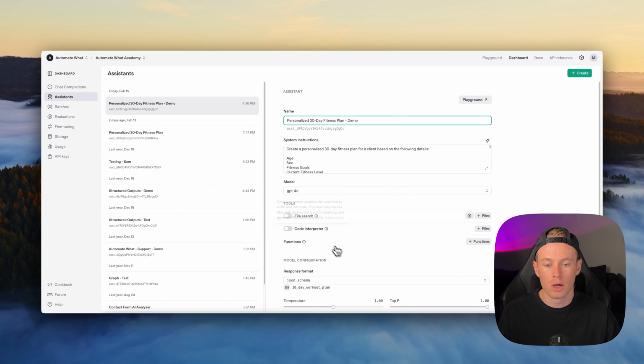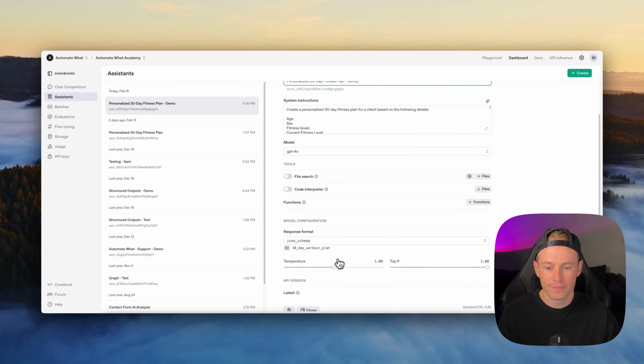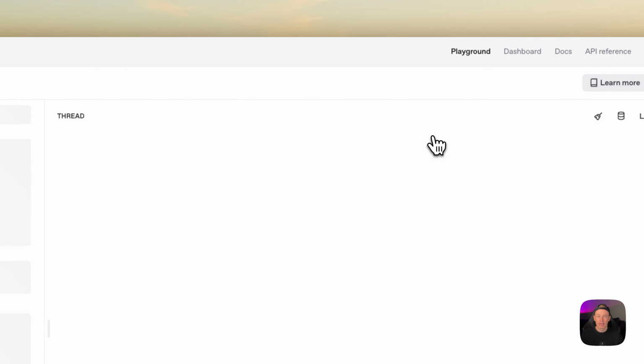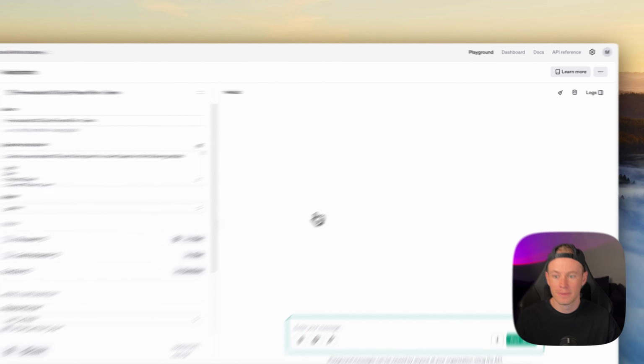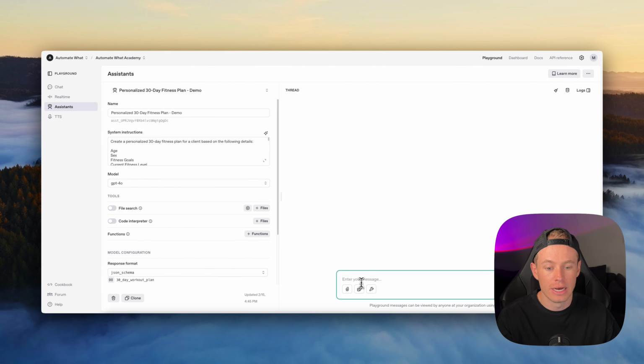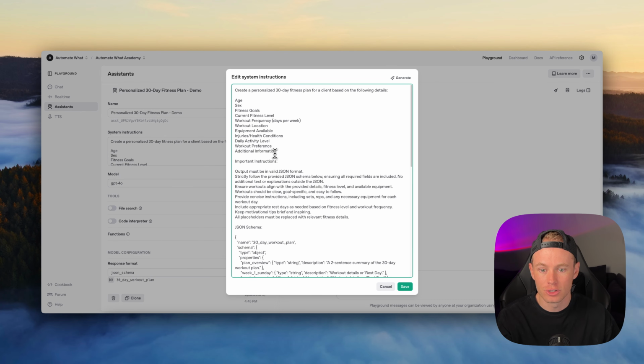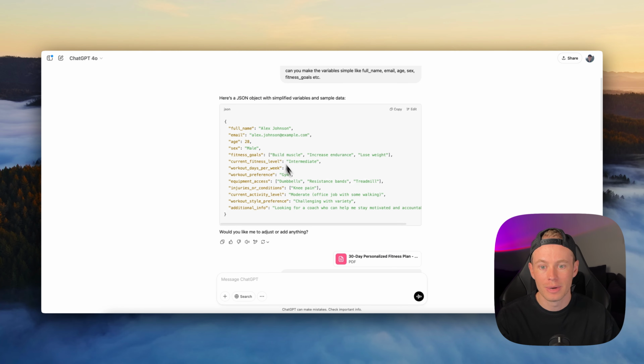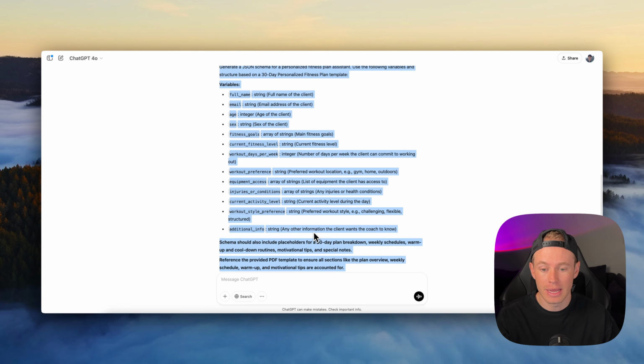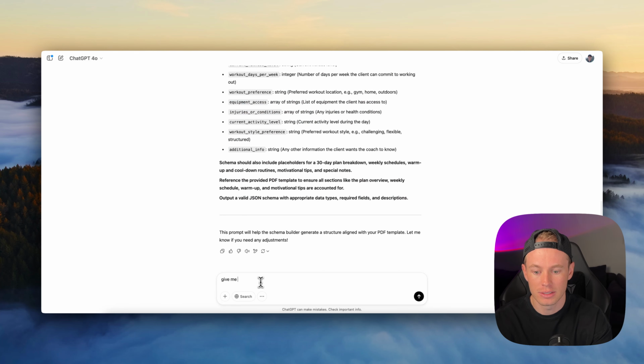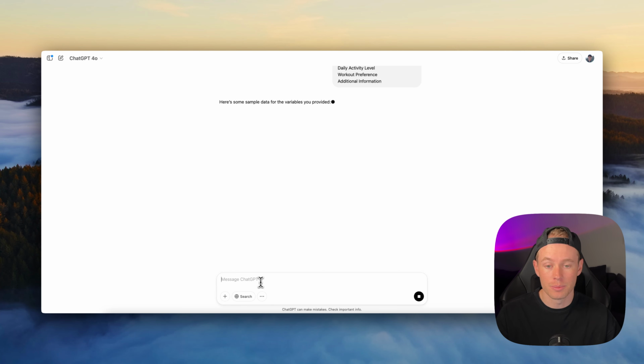I don't think we need to toggle on code interpreter, file search, any of that. What you can do to test it out till you get consistent outputs is head on over to the playground. So back in the assistants, so dashboard, assistants, you can select playground right here and you can give it some data. So in our OpenAI instructions, we can just copy this right here. Go back to ChatGPT. So this is not the API anymore. And I can just say, give me some sample data for this. I should probably say please.